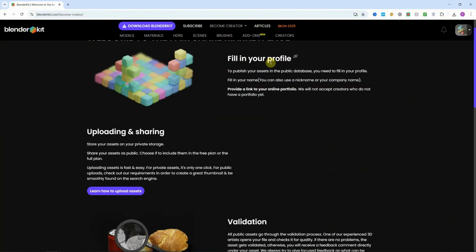So first of all, you will have to fill in your profile, which is quite basic, in which the most important point is to provide the link of your online portfolio. They will not accept your creator application if you don't have a good portfolio. Once your application is approved, in every download, you will earn real money.